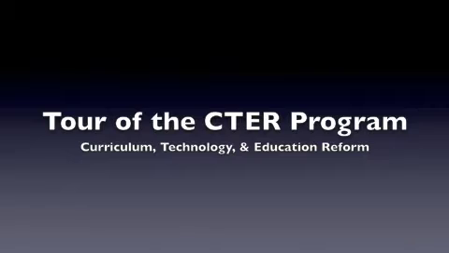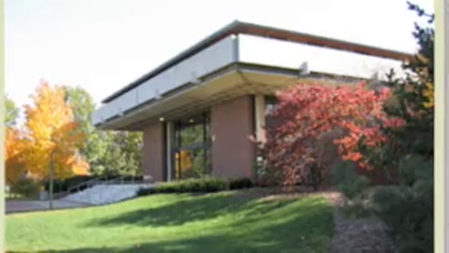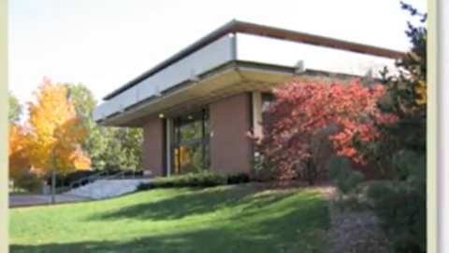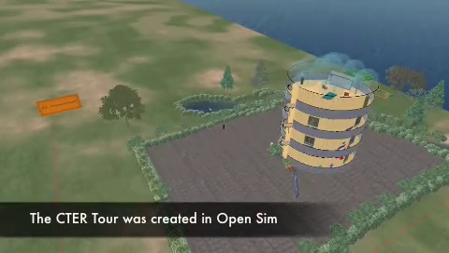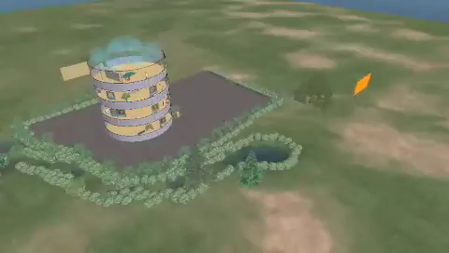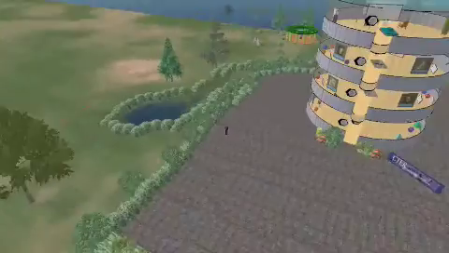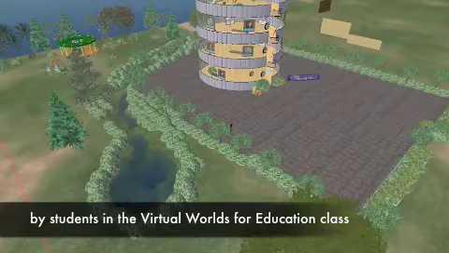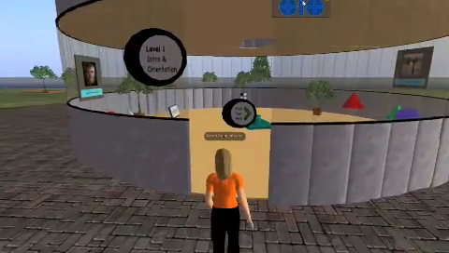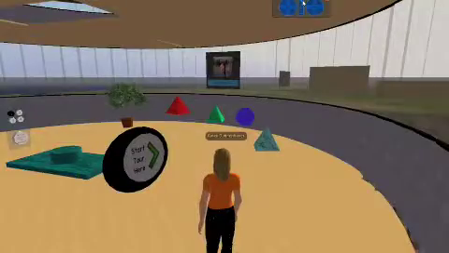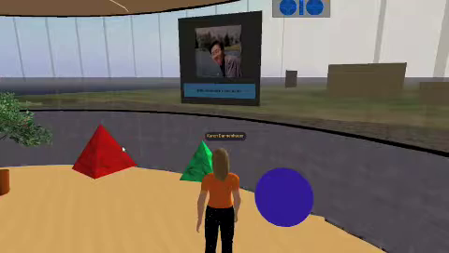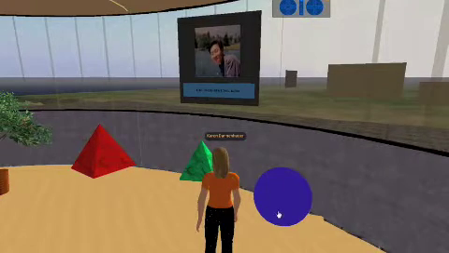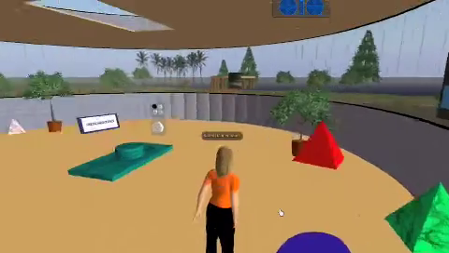CTER is a master's program that is focused on curriculum, technology, and education reform. It is part of the Educational Psychology Department at the University of Illinois at Champaign-Urbana. Here, you can access the main CTER portal and get some general information about the program. Dr. Do Kim is the project coordinator for CTER. He will serve as your advisor as you progress through the program.